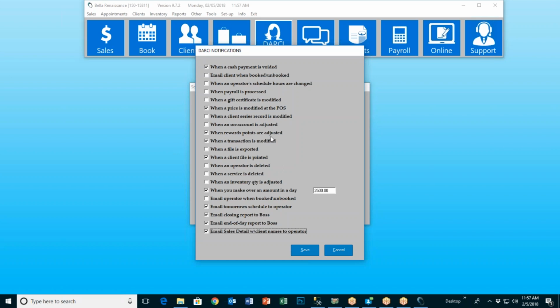When rewards points are adjusted, somebody comes in, they've got 400 points, they need 1,500 points to get something for free, but they happen to be really good friends of your front desk person. So your front desk guy throws an extra 1,100 points onto their rewards program so that they now have 1,500 so they can get something for free. Well, that again can be an area ripe for fraud.